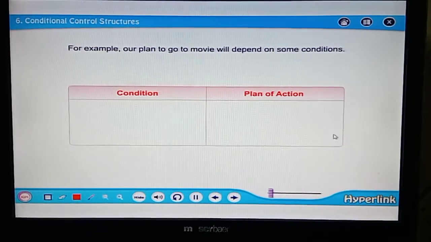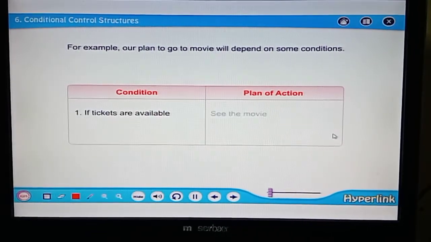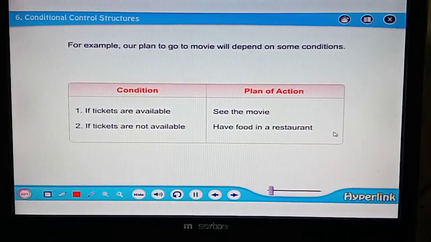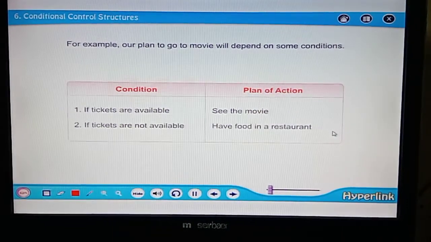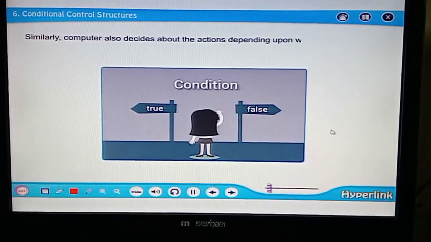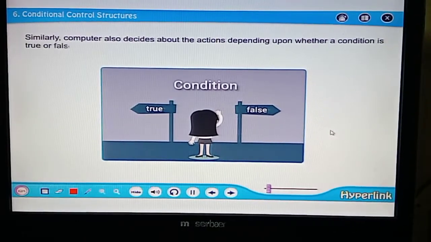Condition, plan of action. Number 1, if tickets are available, see the movie. Number 2, if tickets are not available, have food in a restaurant. Similarly, computer also decides about the actions depending upon whether the condition is true or false.